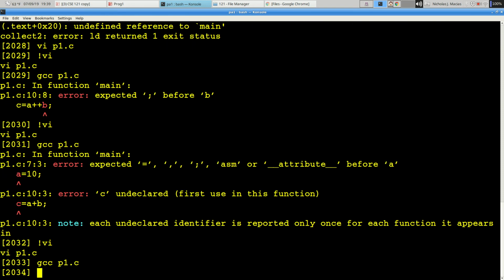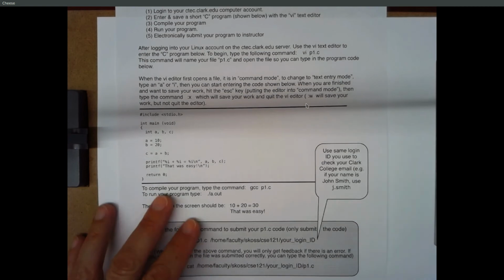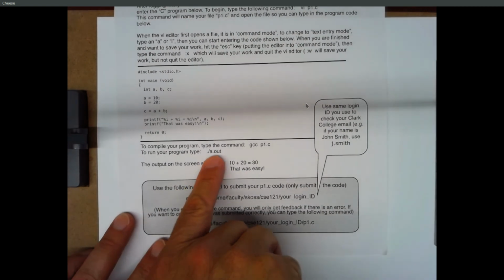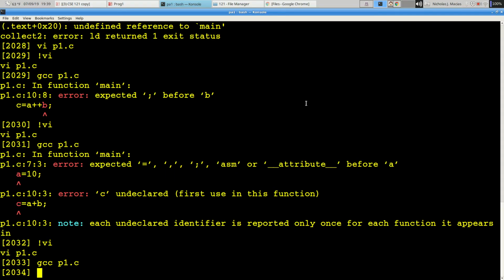Compile your program. If it compiles successfully, it doesn't say anything. It just comes back silently. That's actually good. Okay, so gcc p1.c doesn't give you any output. Now if you say ./a.out, and what is a.out?